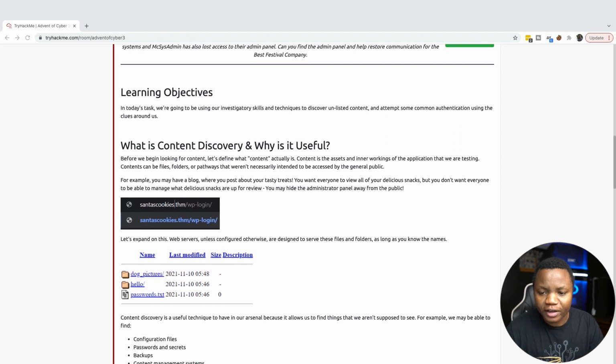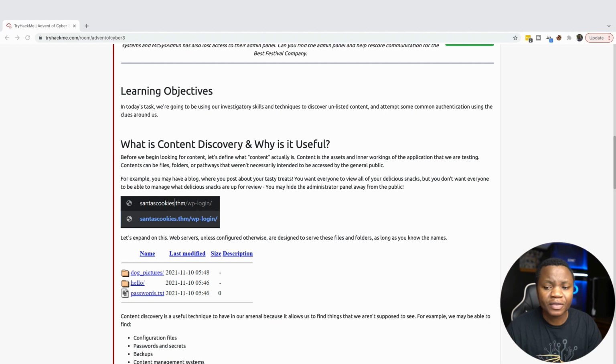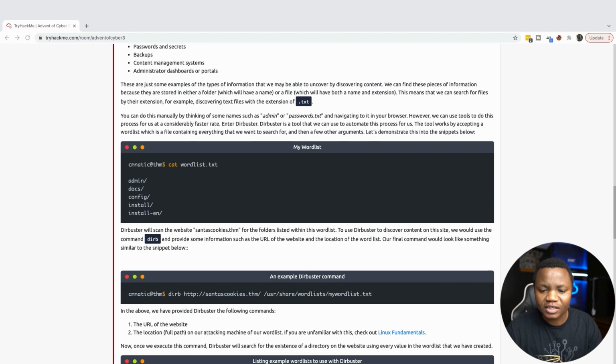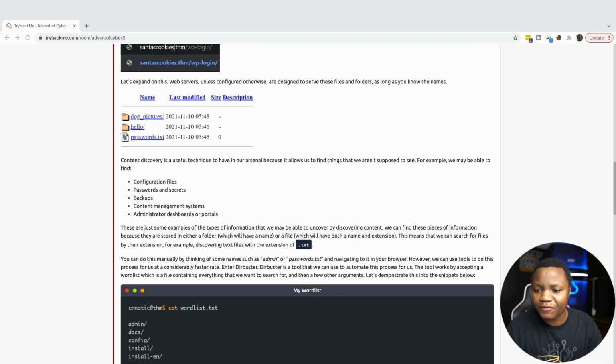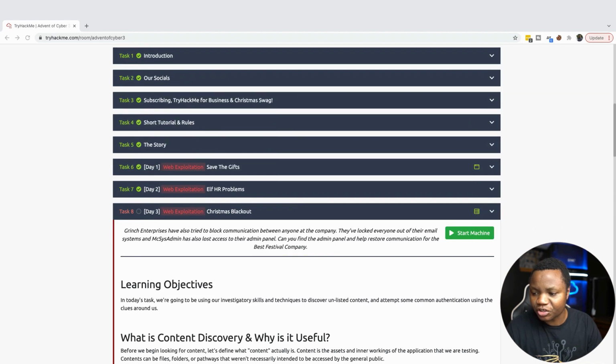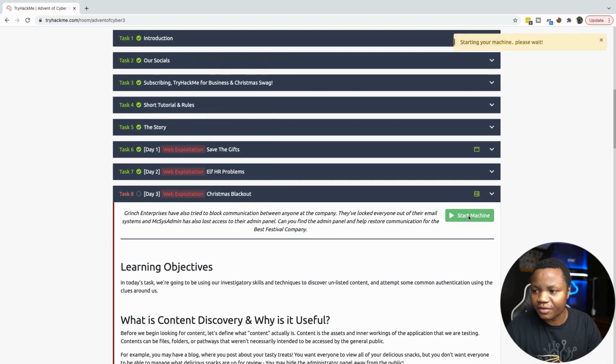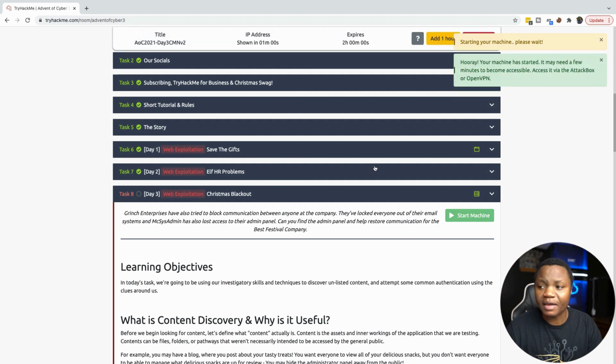Our goal is to learn web content discovery, so fuzzing some web directories using some tools, and also knowing how to guess default credentials when you're faced with a login page. So this is a very easy task. First thing we need to do is start the machine. So we'll start the machine right here, and this will take maybe a minute or two.